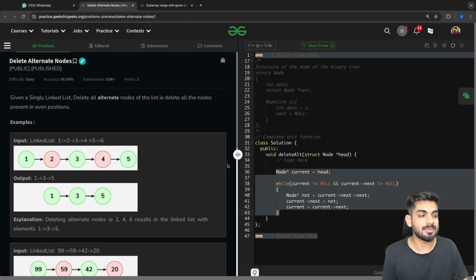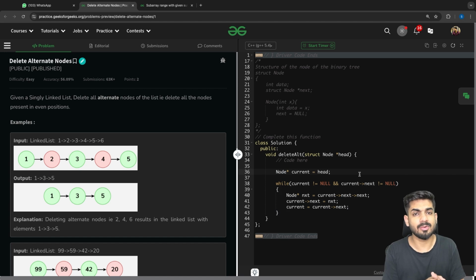So the space complexity here is big O of 1, and the time complexity is, you are iterating over the linked list. So at max you are jumping on n by 2 nodes because half of them are skipped. So time complexity in this case will be big O of n.